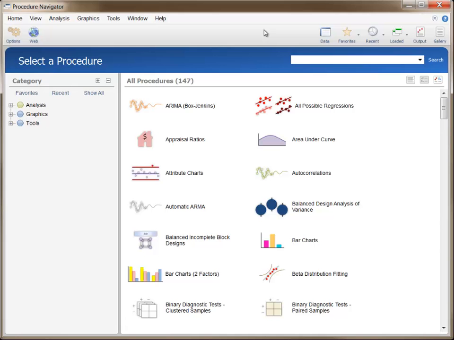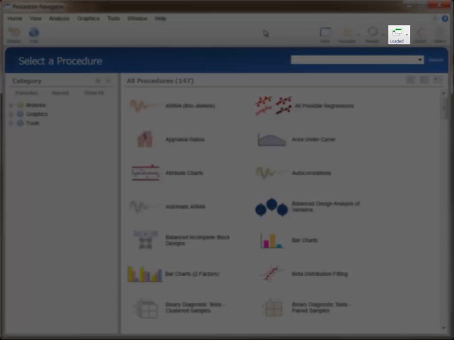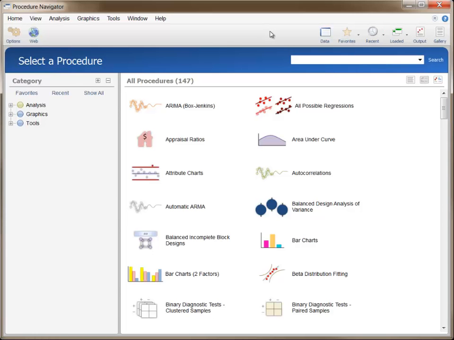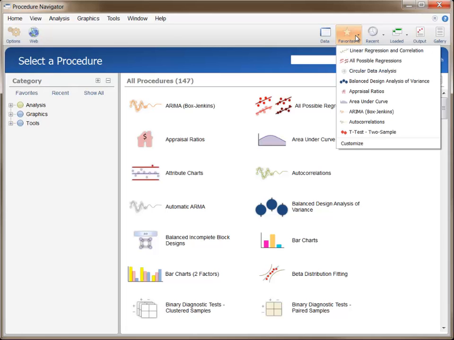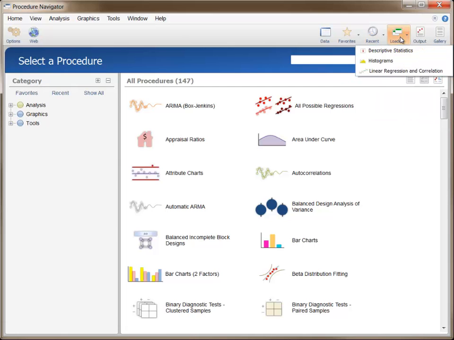On the button bar, there are 3 buttons for selecting procedures: Favorites, Recent, and Loaded. To select a procedure using the Favorites drop-down button, the procedure must already be in the Favorites list. Click the Favorites button to see the Favorites list and select the desired procedure. Similarly, recently run procedures are accessed by clicking the Recent button, and currently loaded procedures are shown by clicking the Loaded button. The Loaded button is grayed out if there aren't any procedures currently loaded.